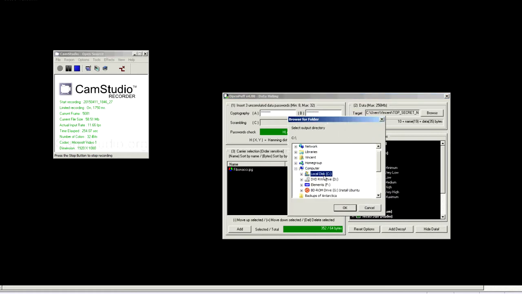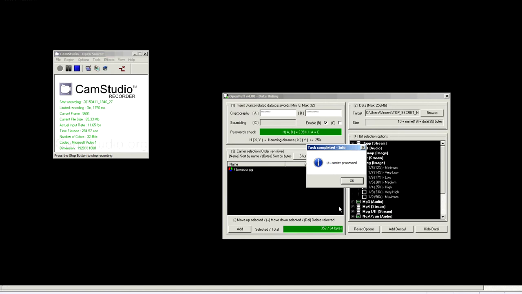Oh, we need to select a directory for it. Okay, one out of one carrier processed. All right, so this is the task completed alert. So that's very nice. It worked successfully. And from here, suppose that this image has been sent via the internet, or perhaps through email, or on a website, or social media, etc. Now, pretending we're the recipient of such an image, and we think there may be some hidden message inside it, we can select Reveal in this same program.